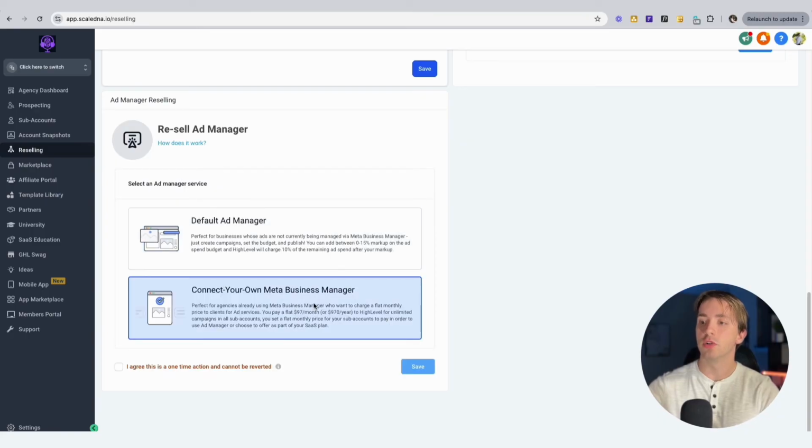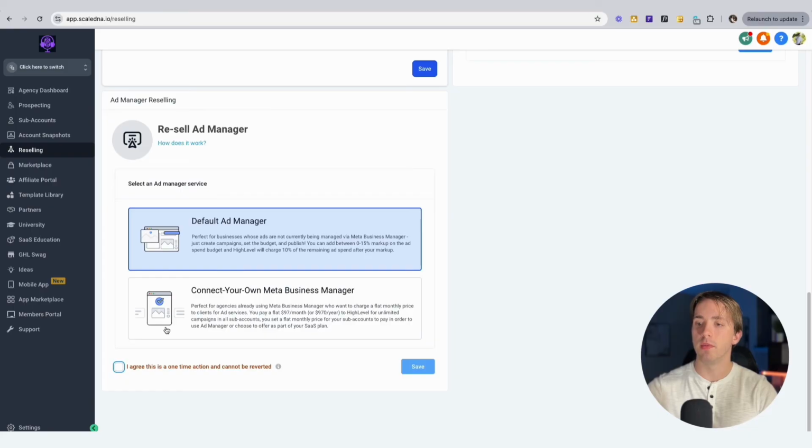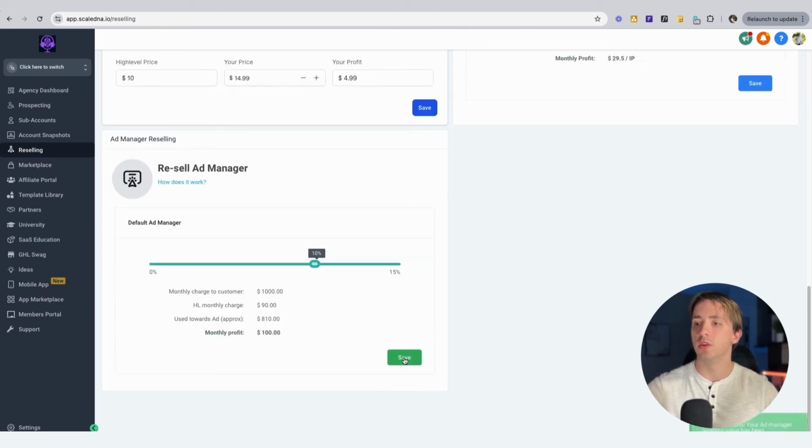On the other hand, the Connect Your Own Business Manager will allow you to pay a flat price of either $97 a month or $970 a year to HighLevel for unlimited campaigns across all sub-accounts. Now, depending on the volume that you are running through your ads in terms of sub-accounts and actual monthly spend, if you're running less ads, then the default ad manager is probably going to be better for you. And if you're running more, then the Connect Your Own is probably going to be a better option that's going to be more effective and profitable for you and your clients. Keep in mind that this is a one-time action, and after you check this checkbox and click save, then you will be good to go.